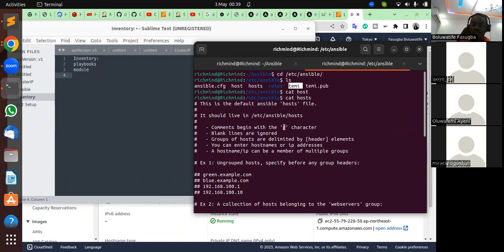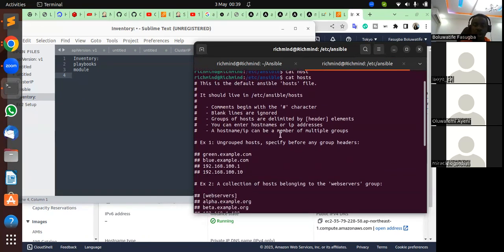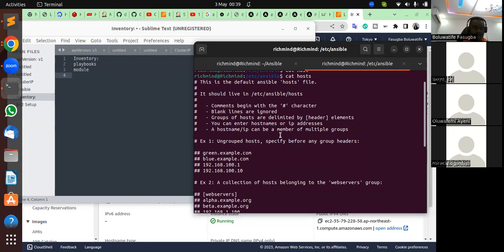All right, so this inventory file is where you have the list of the IPs that you want to configure. If you have the time, you can easily read through it. You have a lot of instructions there. This is the default Ansible hosts file. You can have an inventory file as a list like this.